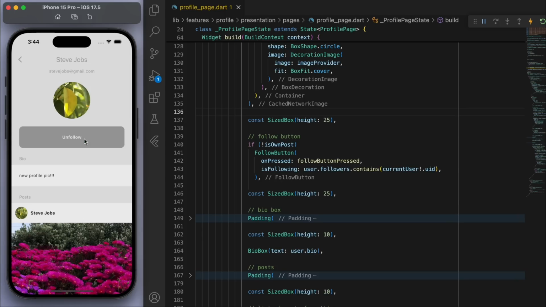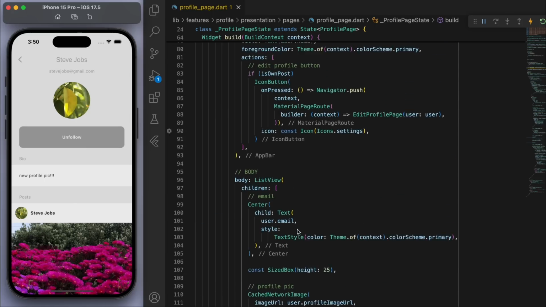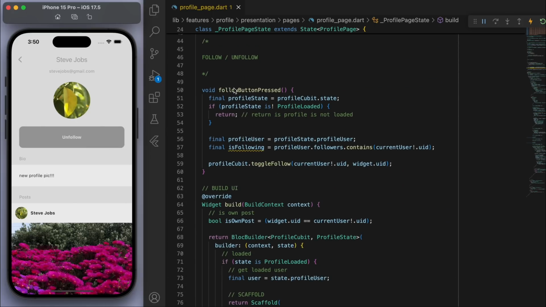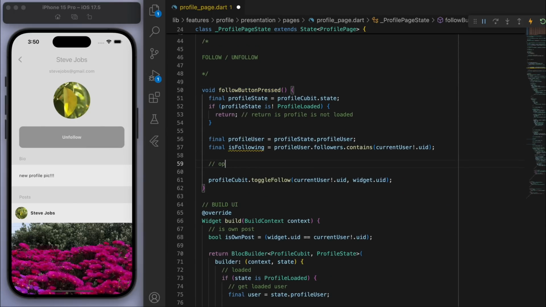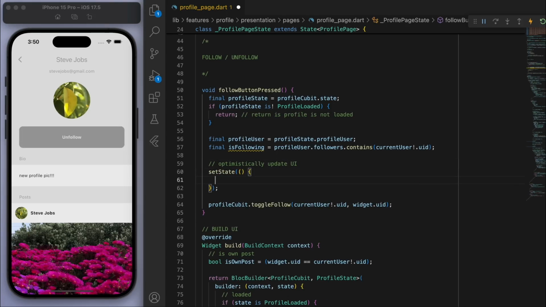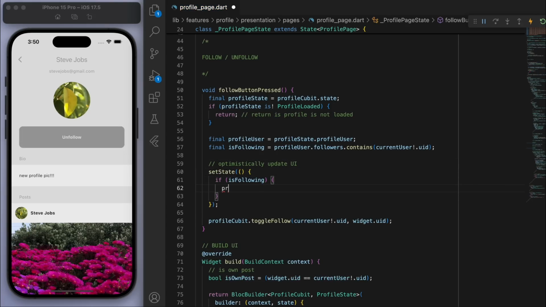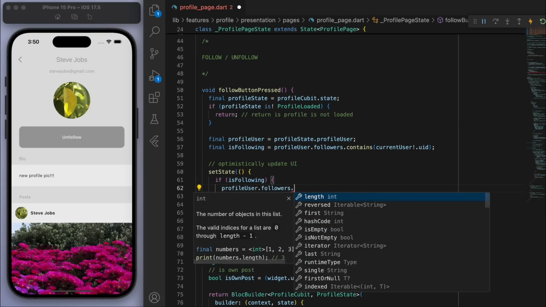Now one thing is similar to how we did the likes. You can see it's got that loading screen because it's got that delay because it needs to talk to our database and then come back, which takes a bit of time. So what we can do, just to give a good user experience, I'm going to optimistically update the UI, similar to what we did for the like count. If you look at this in between here, we're going to just set the state. And again, just depending on if we're following the current user or not.